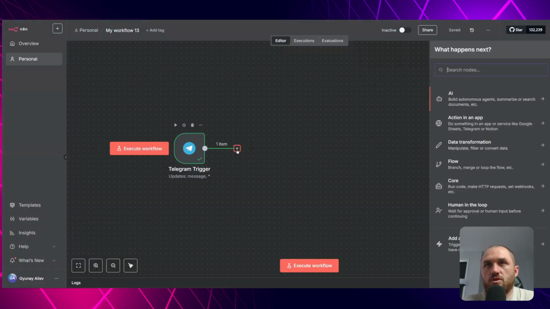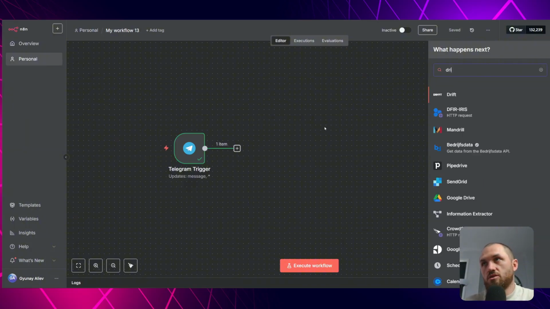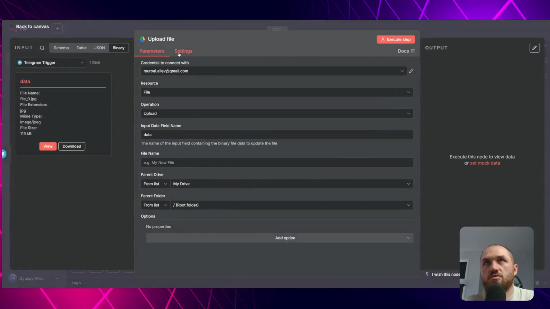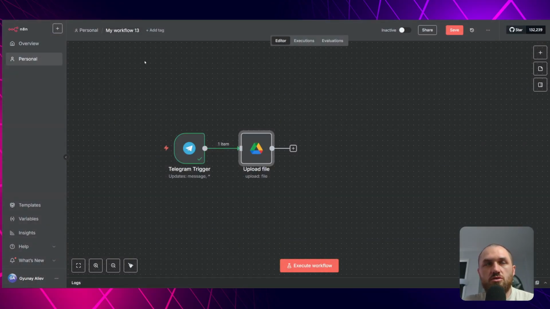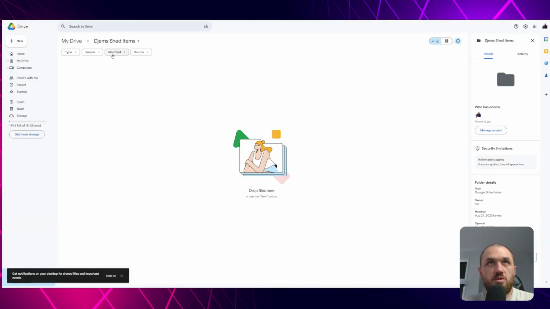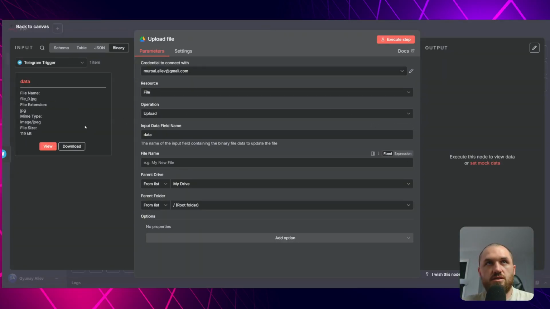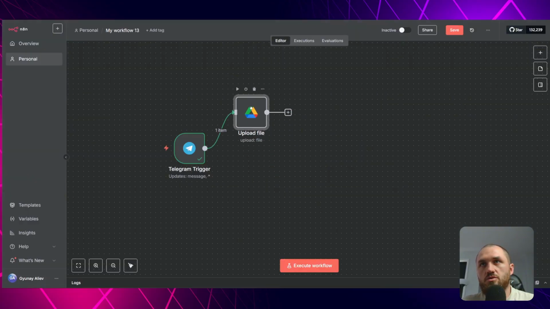And now what we want to do is we're gonna make a folder in Google Drive, and you're gonna upload the file. Let me go to Google Drive and make a folder. I made a folder gems shed items in my Google Drive, and now let's upload the file there. You're gonna put this data, file name is gonna just put it as a file 0, whatever it is. Okay, we're gonna upload the file.